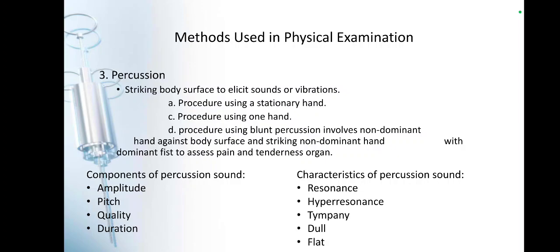So we have here a resonance. This type of sound is common when you are percussing the lung fields, because if it is full of air, it may result in a resonant sound.